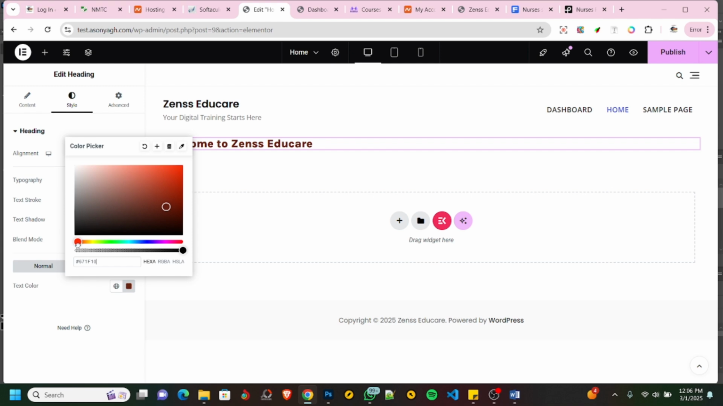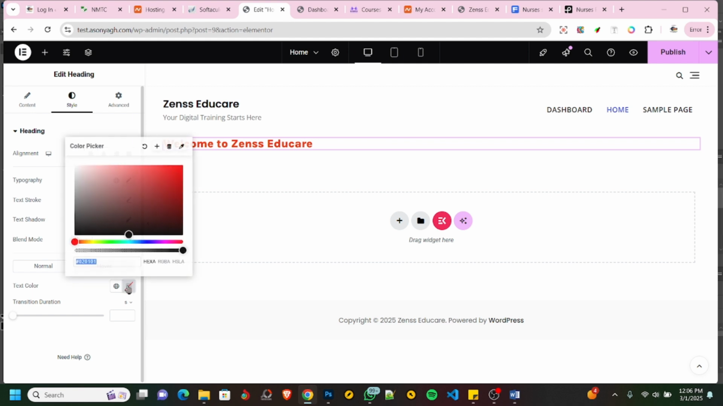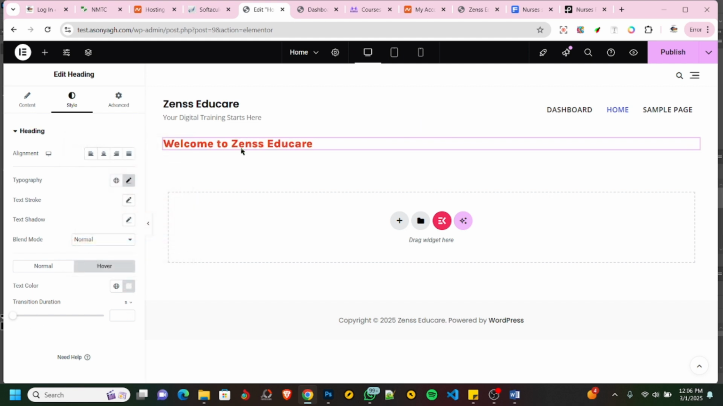So probably let me just do it this way. And then I can also decide that when the mouse is hovering over it, it should change the color. So I'll just click on this hover, and then I'll choose the color that I want. Probably when the mouse is over, it should change to white. And so you see, when the mouse is over, it will change to white.